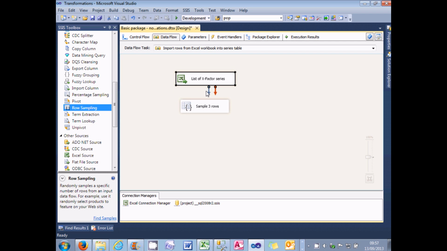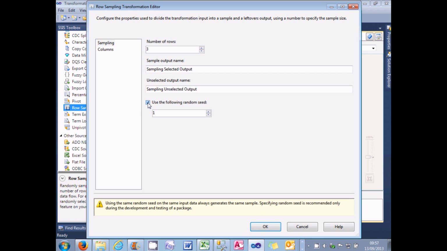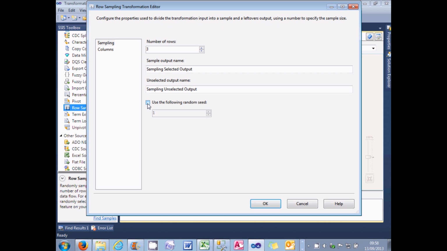And I'm going to feed the Excel source into that, and then configure it to say what it's going to do. So I'm going to say how many rows I'm going to choose, and the answer is 3. The random number seed at the bottom allows you, as it says in this description, to generate the same random data every time that you run the package. But to me that's not really very random, so I'm going to untick it and leave Integration Services to decide itself how to choose random data.